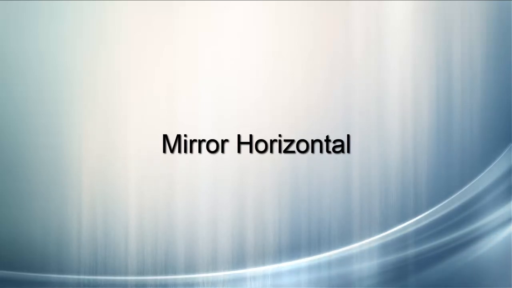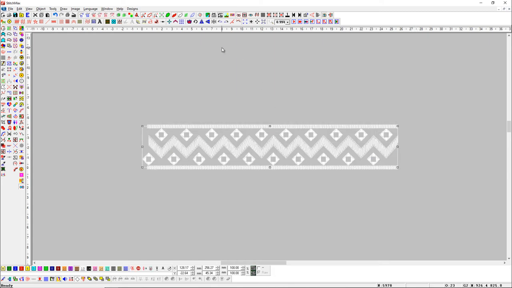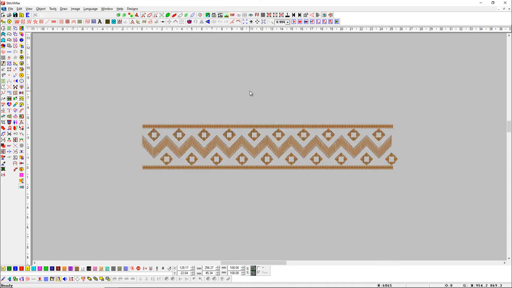Mirror Horizontal. This tool is useful to mirror an object in the horizontal direction. Here, we have one object. Select the object, and press the Mirror Horizontal button. Here, you can see the object is mirrored in the horizontal direction.